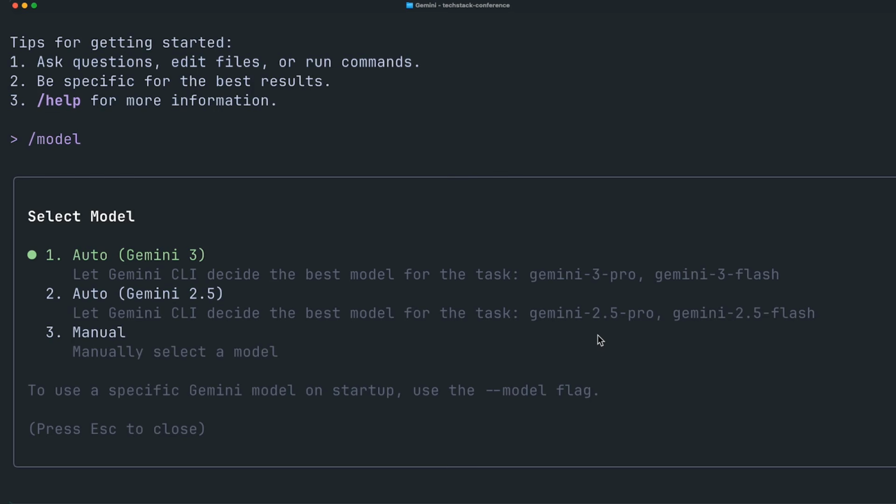The default is to use auto, which actually lets Gemini CLI intelligently decide which model is best for any given request. So if you ask something simple, like hi, it will actually use one of the cheaper Gemini 3 Flash models. Whereas if you have something complex, like refactor my entire code base, it's going to go ahead and choose Gemini 3 Pro, the most capable model.